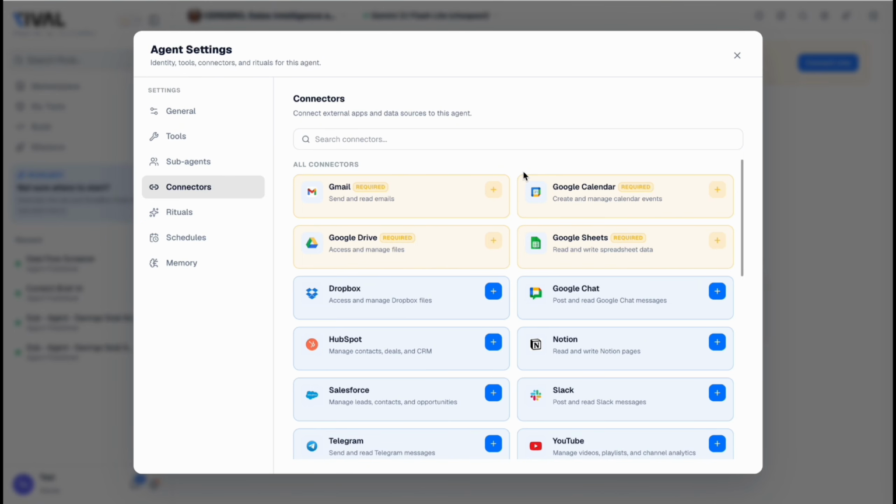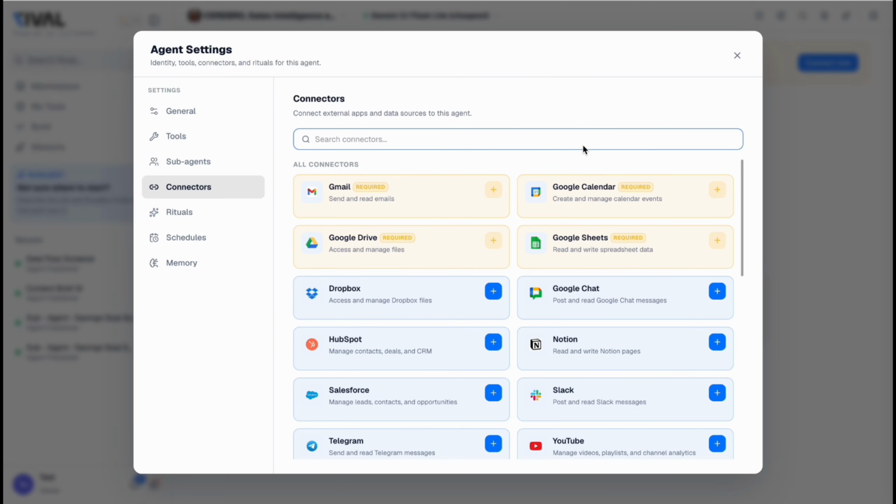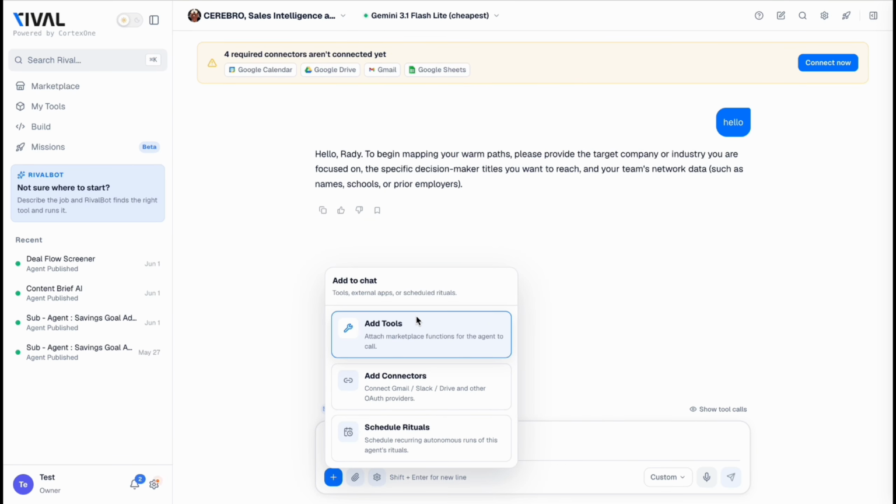Each agent has its own introduction. It depends all upon the system prompt and the instructions. The process of making an agent will be covered in another video. By hitting the plus, you can assign more tools, more connectors, and schedule rituals to get your job done easier. Okay, so we've got the connectors covered, right? We got them plugged in.